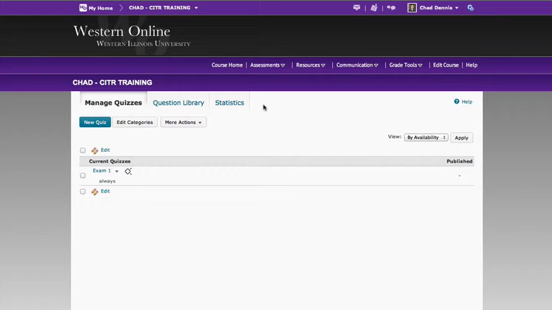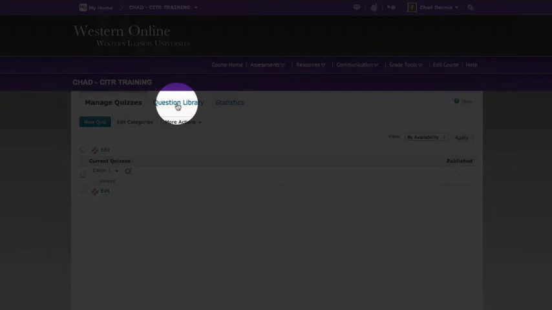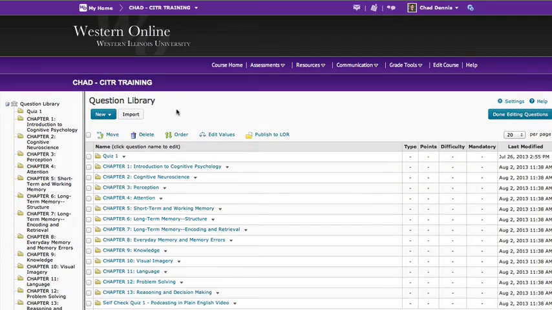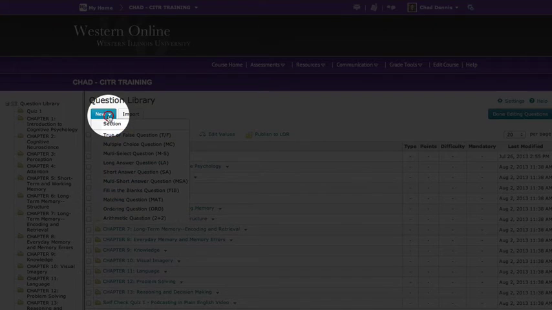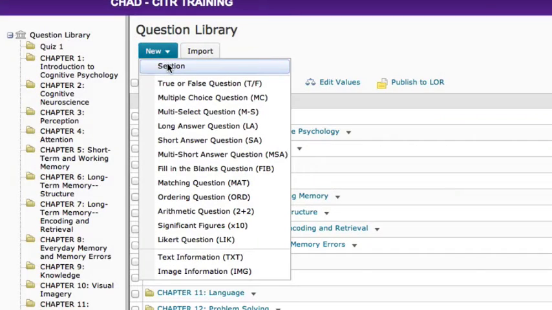And in here we're going to click Question Library. And at this point what I'm going to do is simply click New, and then I'm going to choose Section. I'm basically creating a folder for all of these questions to go into. D2L calls it a section, so I'll choose that.